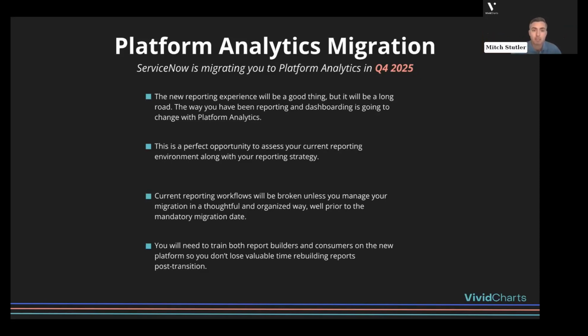You could really make this into a very positive thing. I think there'll be parts of it that might feel like a bit of a chore, but it's also the perfect opportunity to assess your current reporting and data strategy and environment within your ServiceNow instance. You're going to have to be talking to your users anyways. This is a good time to either reinforce or communicate what you're trying to do as a reporting and data program in platform. So that is really the biggest silver lining to this that I think everybody needs to take advantage of.